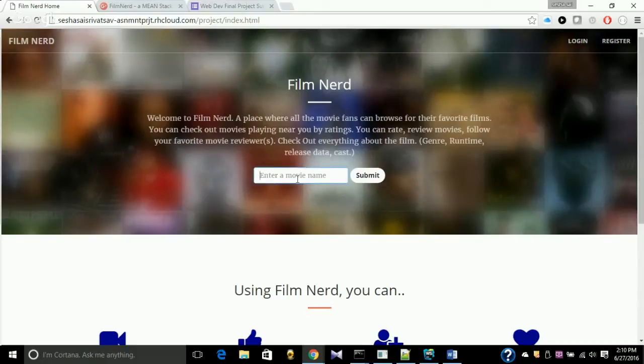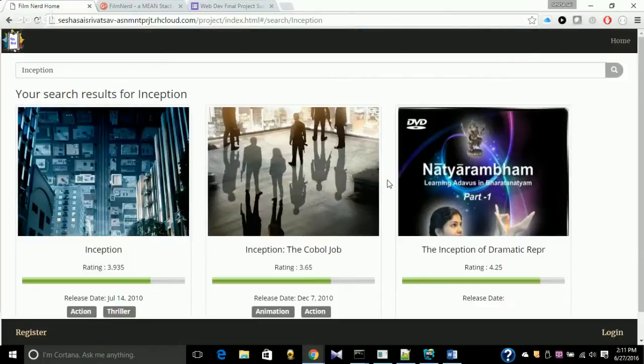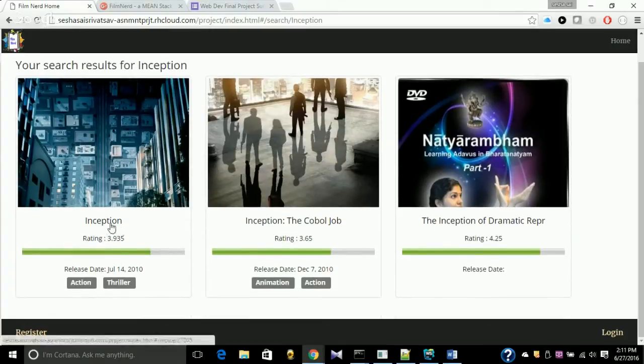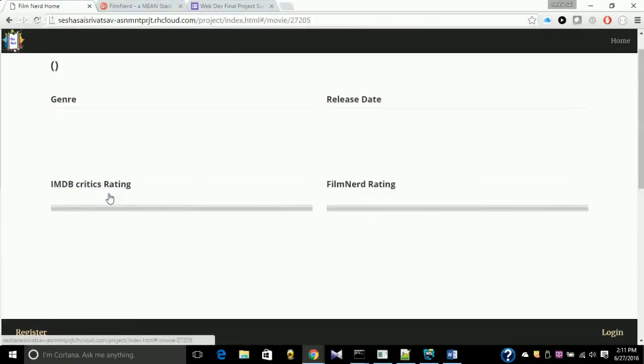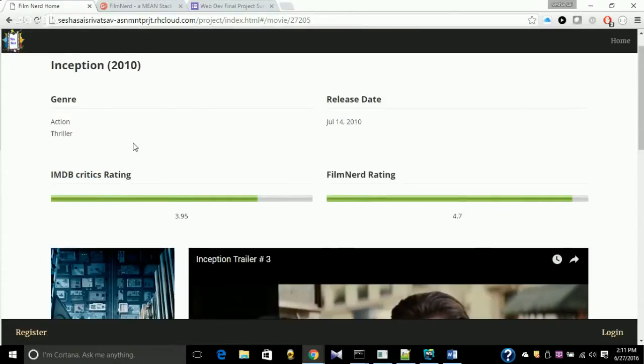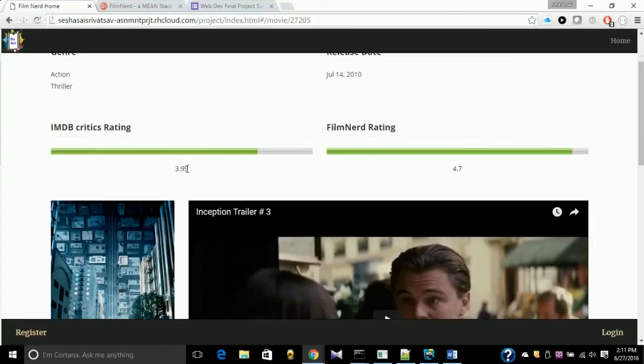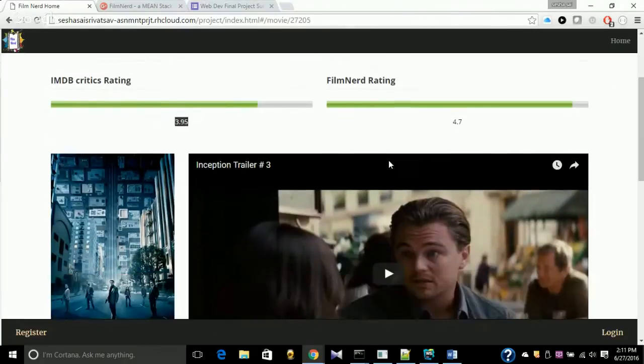So to begin with, you can enter a movie name here, or log in and do the same thing again. So let's look up a film. Here are the search results for the movies with the name Inception in them. And I'm actually looking for the Inception, this one. I'll be taken to the movie info page, and it shows the release date, the genre, the IMDb critics rating, and the FilmNerd rating.